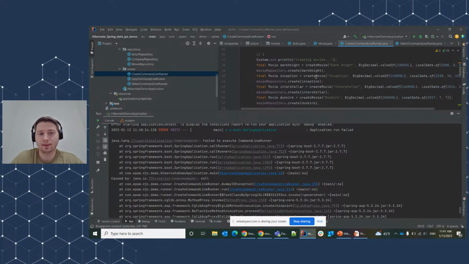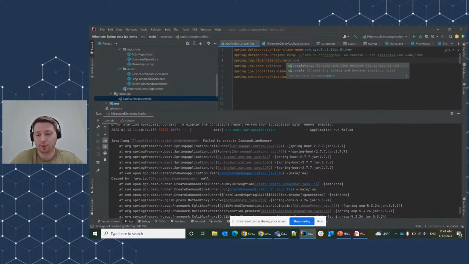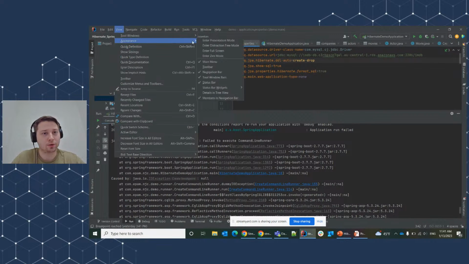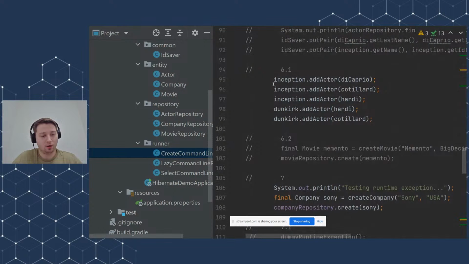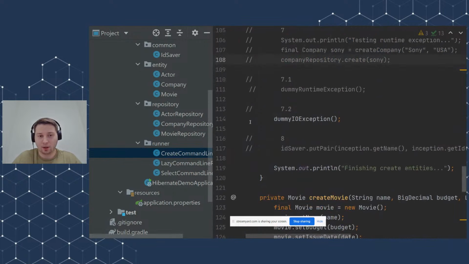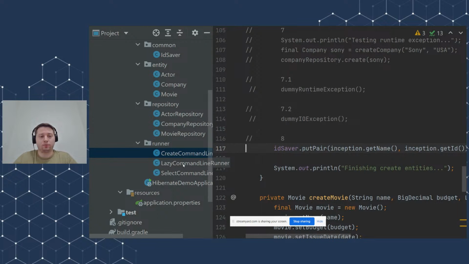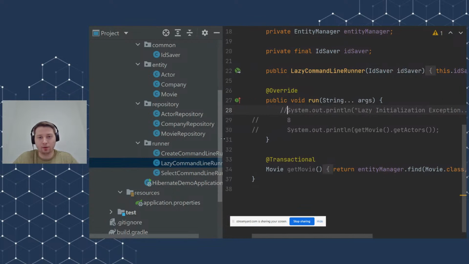So the next thing which I want to show you, now I will switch back to create-drop, and I will enter presentation mode again. Next thing, let me comment this. Next thing, let's talk about lazy initialization exception. Okay, I have a special command line runner which is called LazyCommandLineRunner. Let's uncomment all these lines.